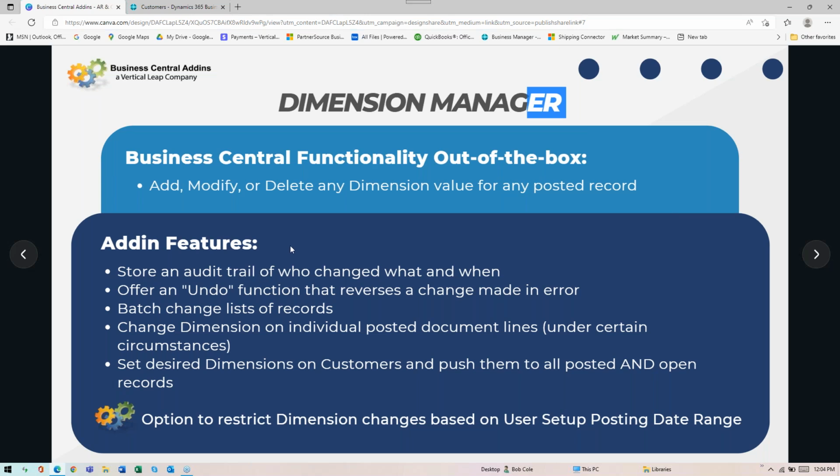Now, I've had people say that they can use the change log, but if you take a look at what gets changed when you change dimensions, there would be hundreds of thousands of entries created in the change log, because you'd have to activate all of the subledgers and all of the other things that potentially got changed when you change the dimensions on a posted document. So we store an audit trail.